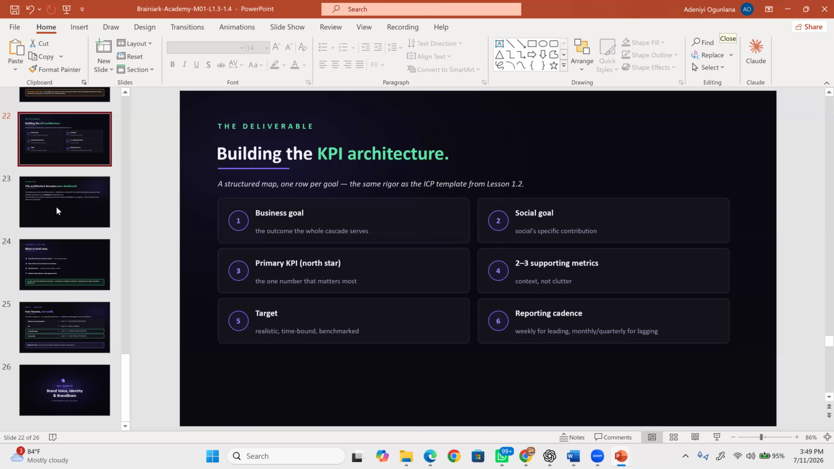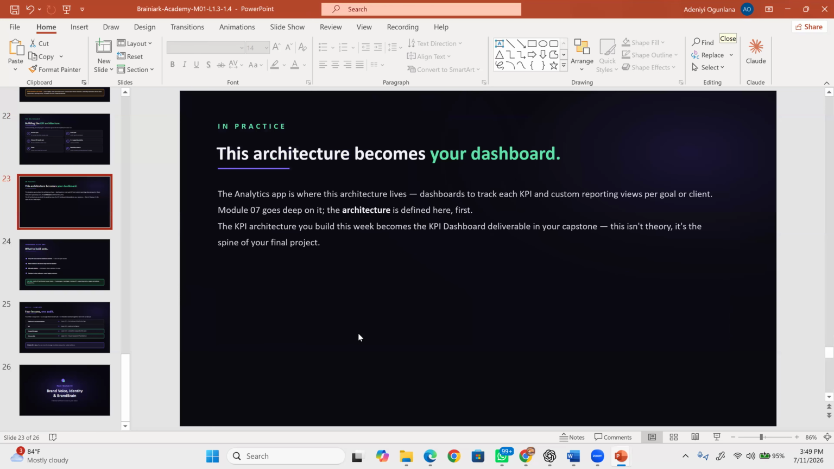So this architecture will then become your dashboard. The analytics app is where the architecture lives. Now, where is the analytics app? Right here. Let me show you. If you come on your Brainiac Social and you come here, analytics, right here. Sorry, I missed that. Come to analytics right here.